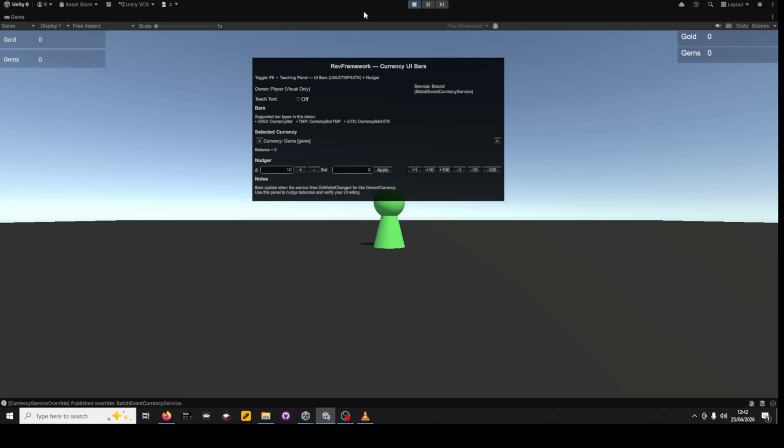At the top, we've got the bound owner and the resolve service. So this panel is still talking to the real composed ICurrencyService, not directly to the bars. That's important. The bars are not the source of truth. They're just views. Each one binds to an owner and a currency definition, and listens for OnWalletChanged from the service. So when the wallet changes, the bars redraw themselves. That's the whole relationship. This panel mutates balances. The bars listen and update.